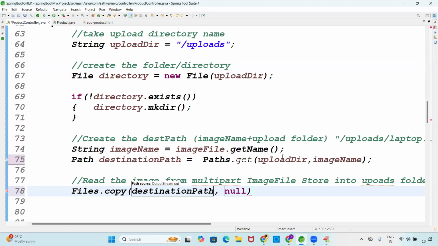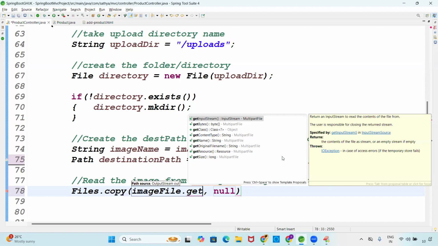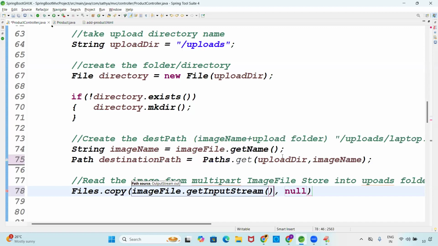Copy, first source. First you want to give what? What is the source? Multipart file. Very good. imageFile dot getInputStream. imageFile is what? Multipart file. MultipartFile dot what? getInputStream. getInputStream gets the image. That's all. Previously, you had to write a while loop, read the bytes, write the bytes. You have to write a lot of code for that, with FileInputStream and FileOutputStream.